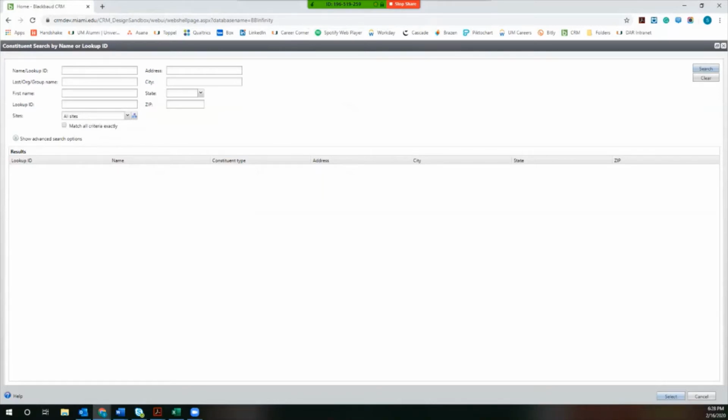Searching by name allows you to search for the constituent by their first or last name, or an organization by the organization's legal name. Lookup ID includes searching for C number, modified C number, ample ID, REID, and other ID numbers migrated into the system. Adding an address, city, state, or zip code will help you to further narrow your search. Let's quickly review the advanced search options.